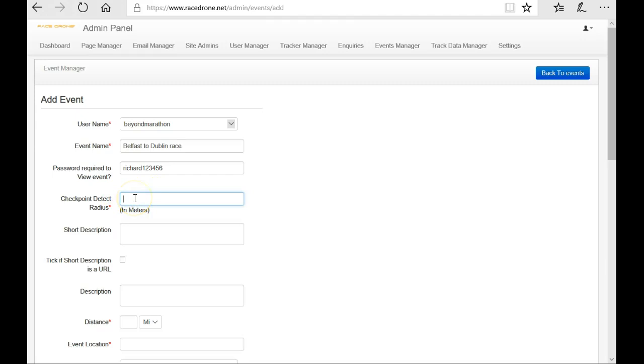The checkpoint detect radius is only used usually for timed events like races, but can be used for D&V. If you were to put a radius in here, let's say 100 meters, every time one of the participants' trackers passes within a 100 meter radius of a specific checkpoint, i.e. the start, the finish, CP1, that's checkpoint 1, CP2, CP3, it would automatically put a time in the checkpoint or leaderboards table. So it's not an essential if you're just doing a D&V, but it's there if you want it.